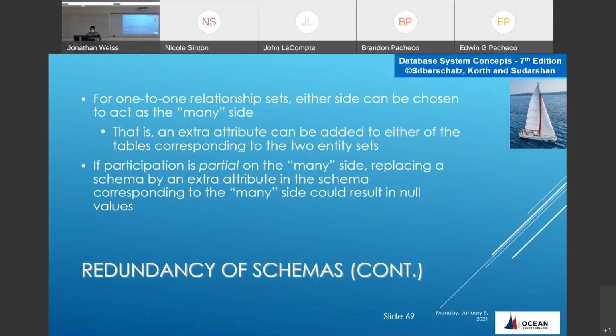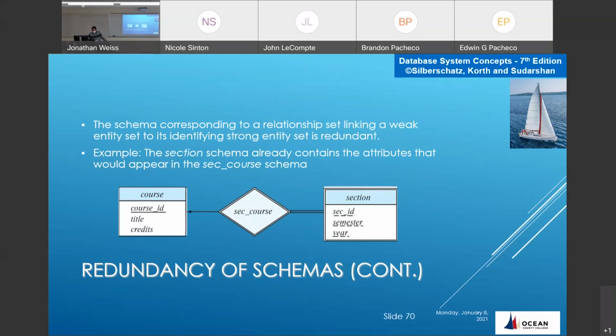Yeah, for a one-to-one relationship, either side of that one-to-one relationship can have the foreign key. So either end of the one-to-one relationship could have the foreign key.